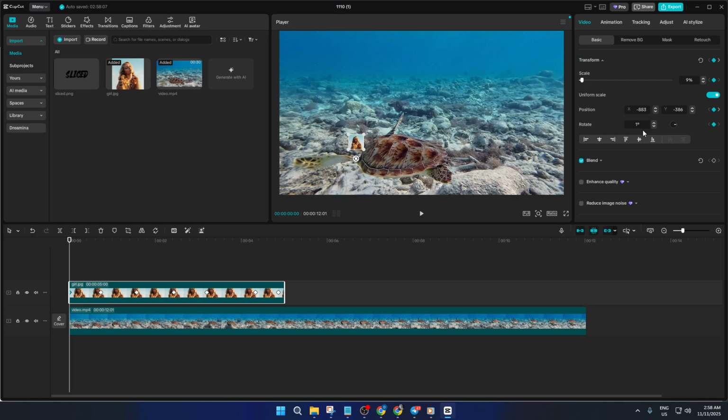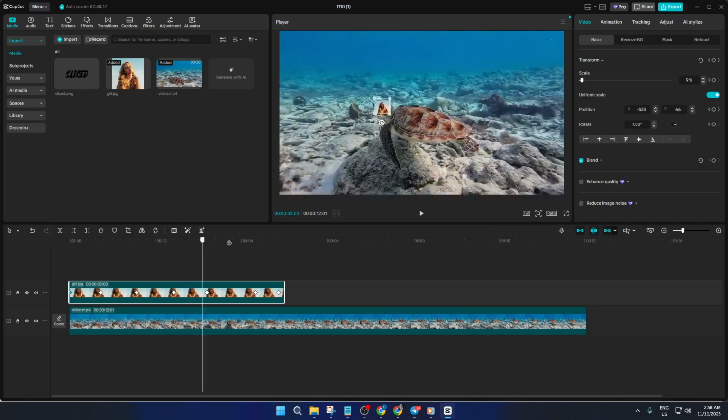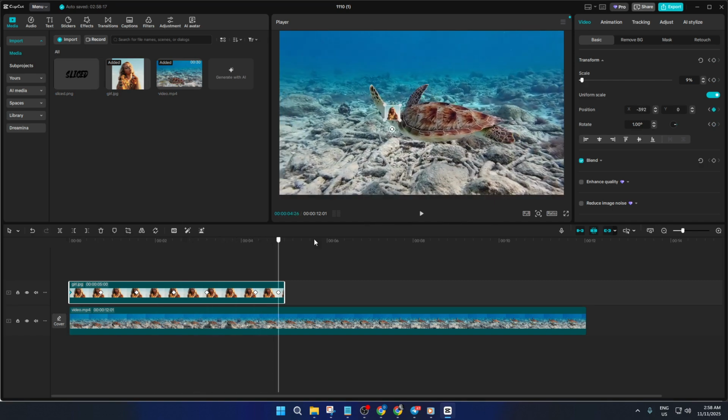Just to reassure you, if it's not obvious where to click, hover your mouse and CapCut should give you a little tooltip. You're looking for that diamond either next to Position, Scale, or Rotation.